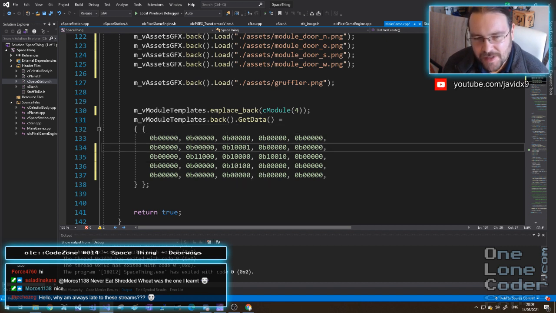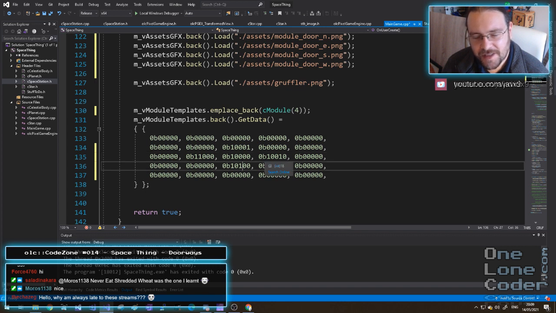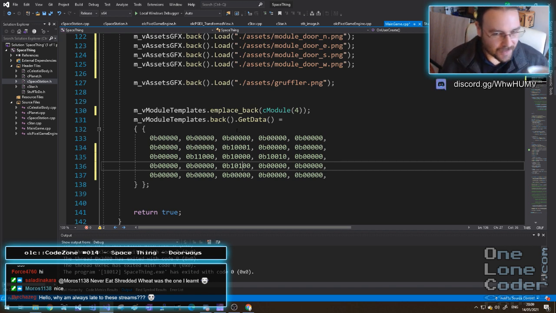So, I've now put in bits for those additional doors. We need to now be sensitive to these bits and draw the doors in the right place. But this gets more complicated because potentially we are rotating our space station as well. So we just need to keep that in mind.